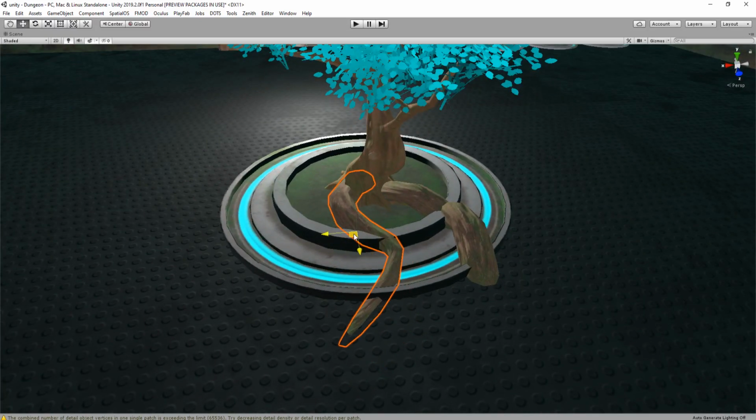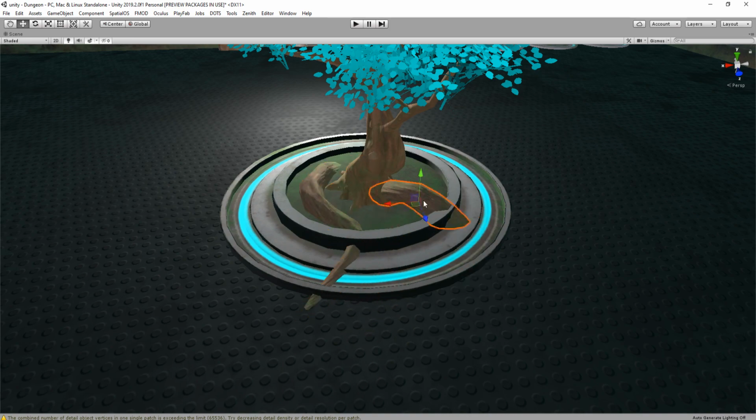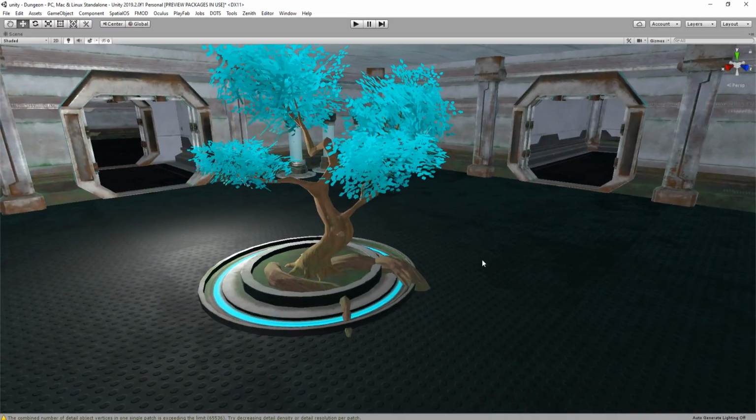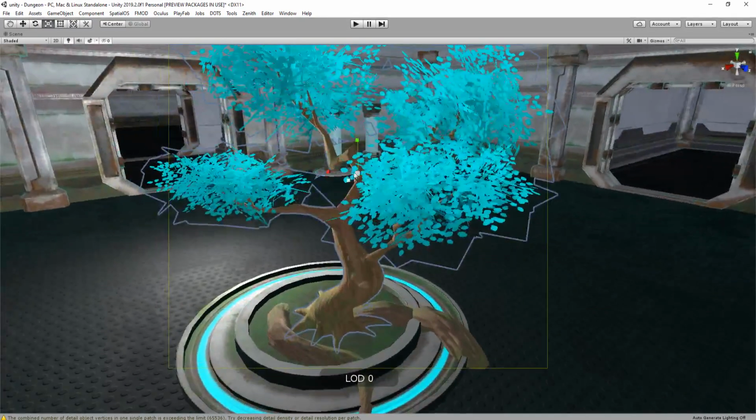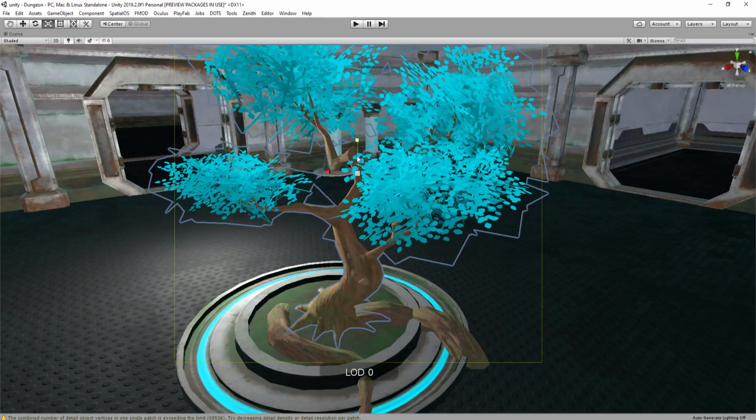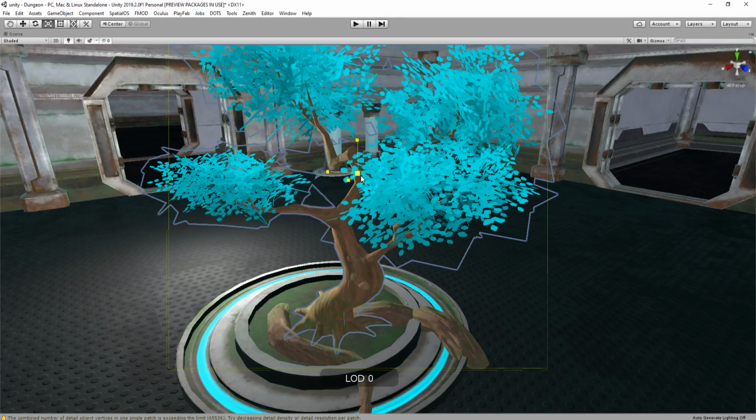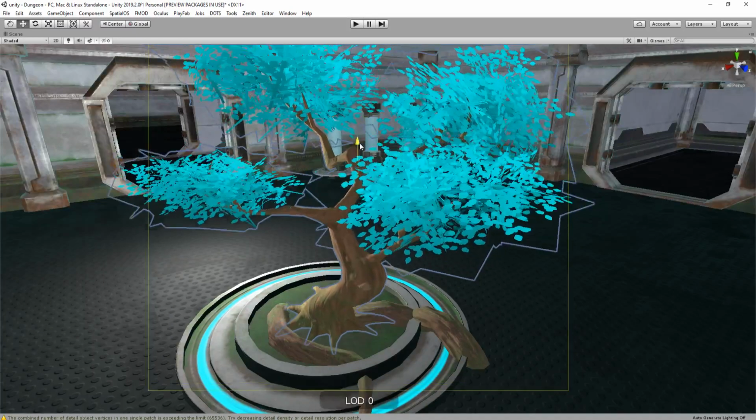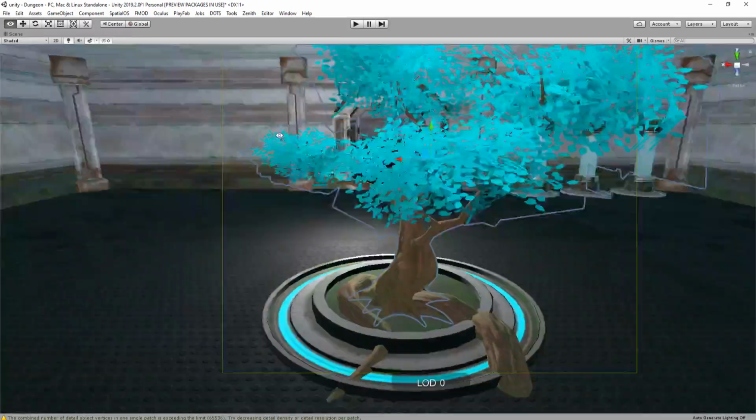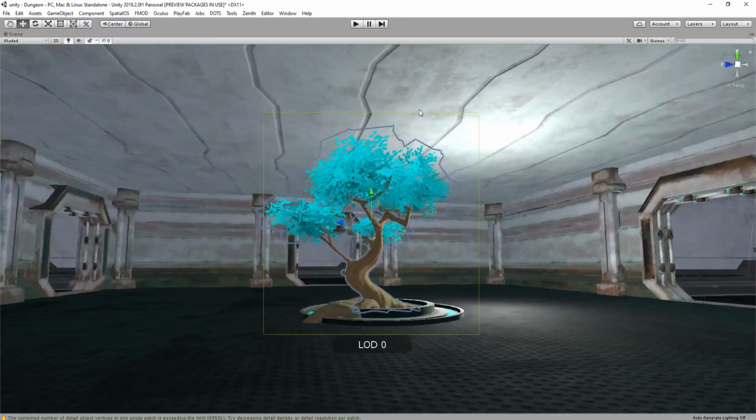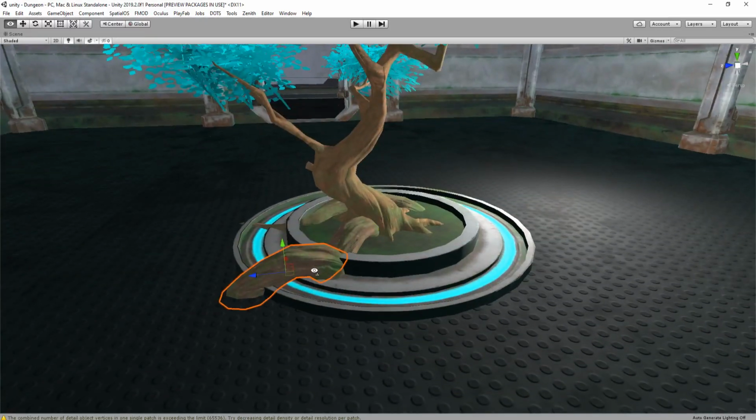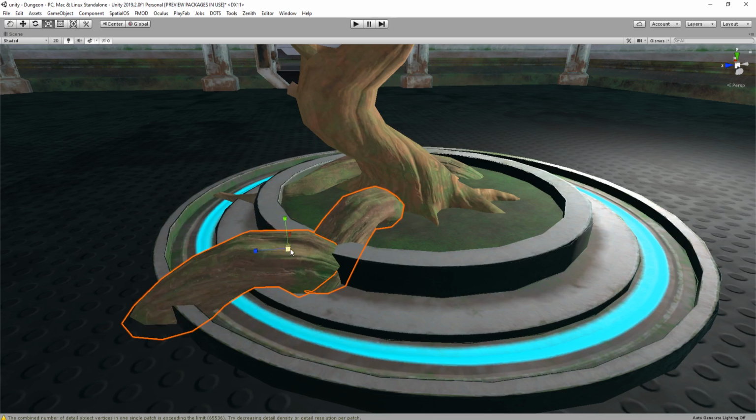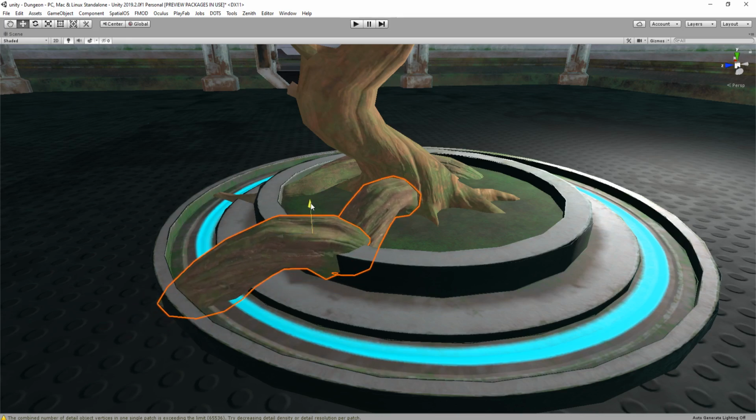This branch is just way too long for this. I think these guys are just too long. Maybe I'll go back and modify the mesh so that these roots are a lot chunkier, so it makes sense that these branches are coming out of them. Trying to make the tree a little more squat so these guys get a little bit bigger at the bottom. So it makes actual logical sense that these guys can come out of this tree.